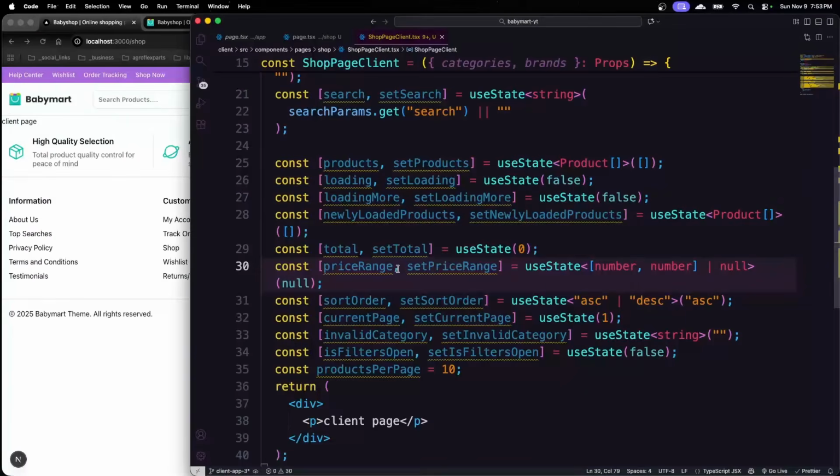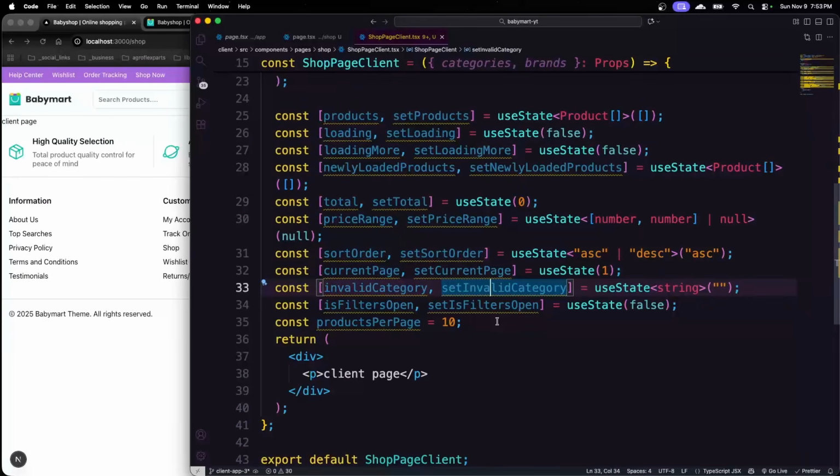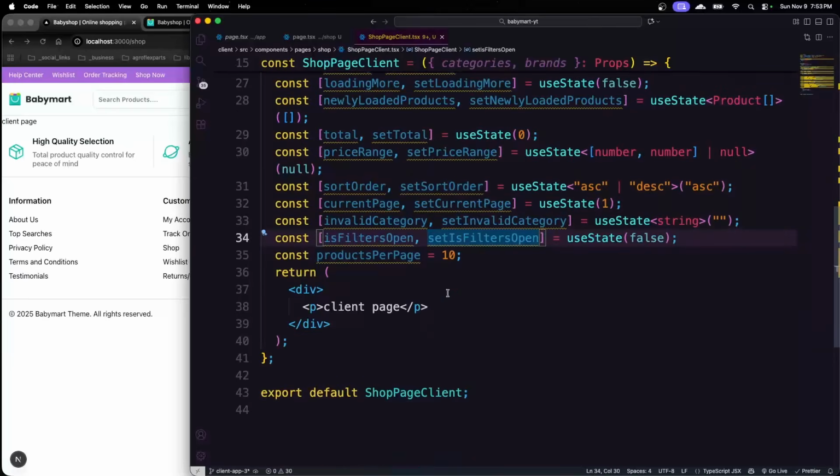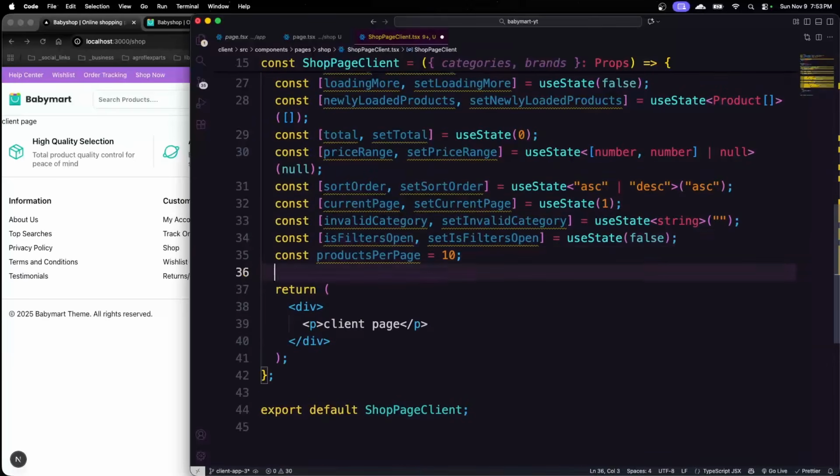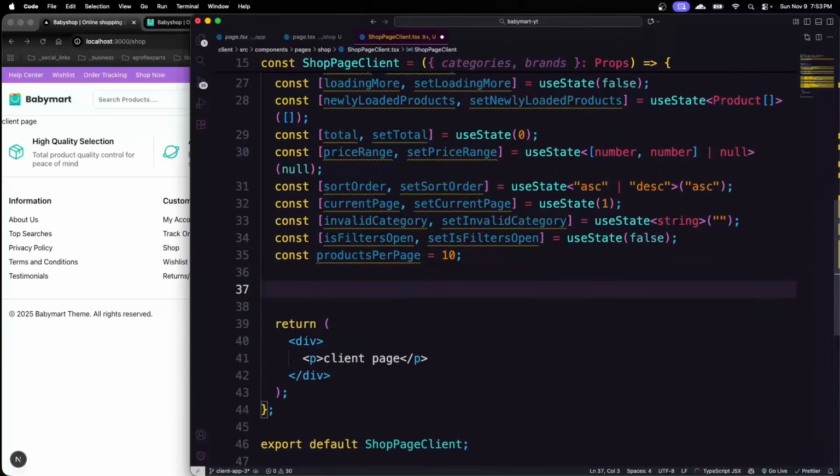And then also we're going to pass the total, set total, and also the price range. We are putting in the price range, and we are putting in the set order, which could be either ascending or descending. Then we're going to have the current page, set current page. We have the invalid category, set invalid category, for when the category is invalidated. Also we have the is filter open, set is filter open. We have the product per page at 10. So now this is the category or criteria by which we're going to fetch every single data.